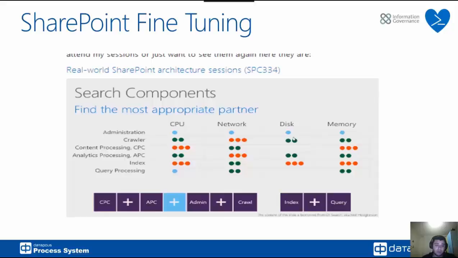But if you check the crawler, you can see network-wise, it's using a lot. It's also using a lot of CPU, disk, and memory. So you can see he made a little table with all the bullet points. But the most important thing here to know is the 6 components. If I want to distribute the load, how should I do that? So the first thing is, if you have one server, well, quite simple. Every component goes on the same server.